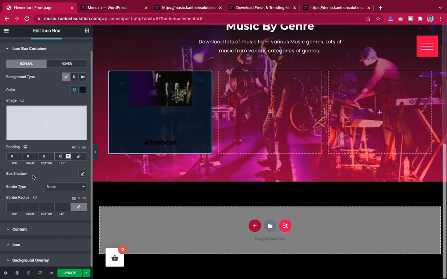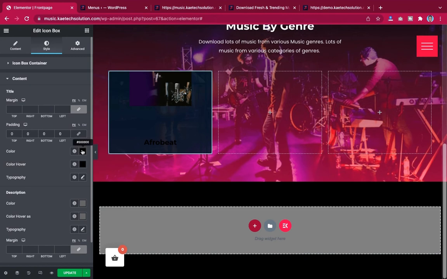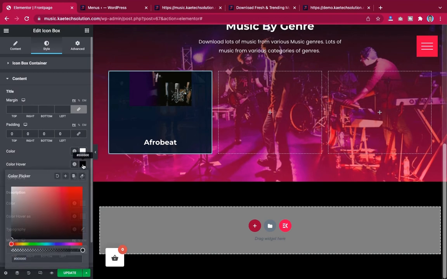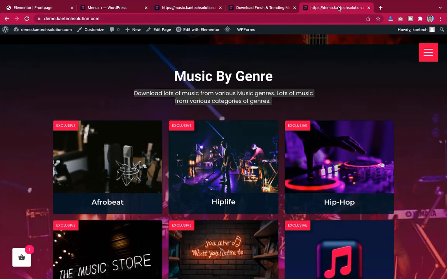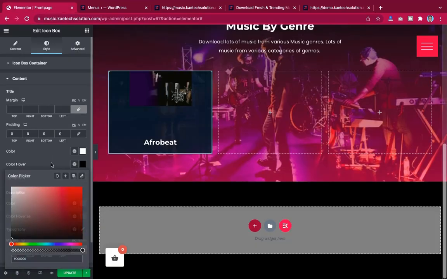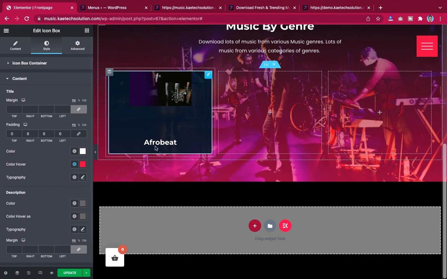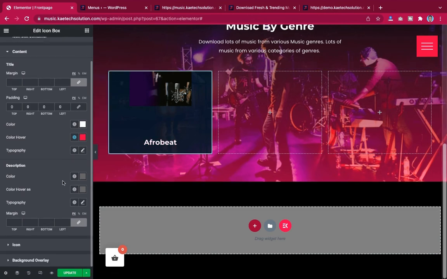Now the next one is let's go to the content and change the color of the title to white. And then the hover also, let's look at how this hover is. The hover is the primary color, so we're going to change it to our primary color over here, so that when we hover on it, it's going to give us the color that we want.